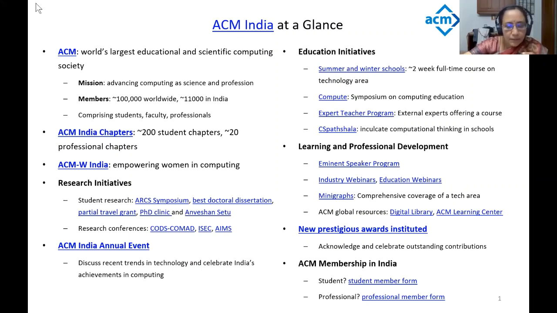We also have the Best Overall Student Chapter Award, Best Chapter Website, Best Emerging Chapter, Best Chapter in terms of activities that have social impact, Best Chapter that has recruited maximum members, and all these awards carry a cash prize.